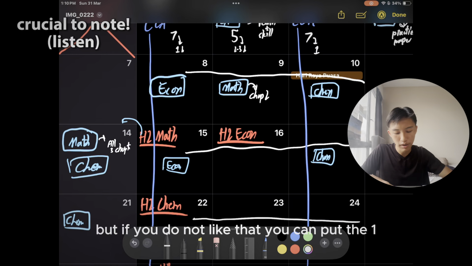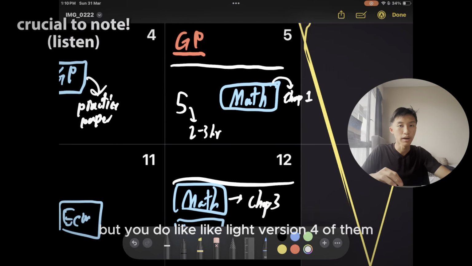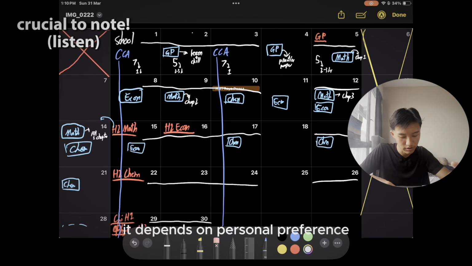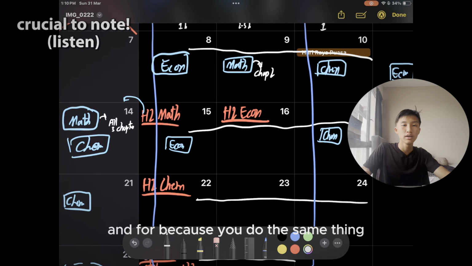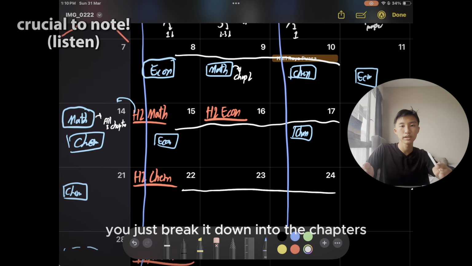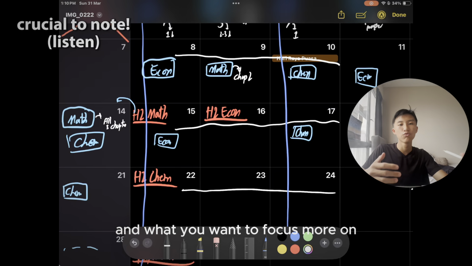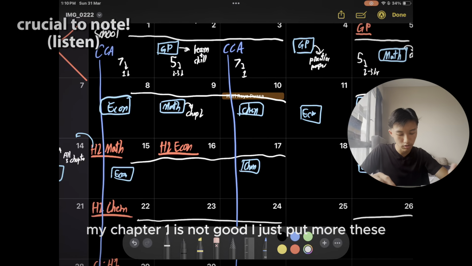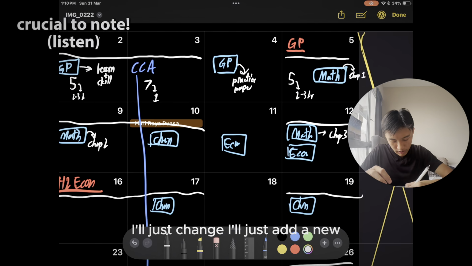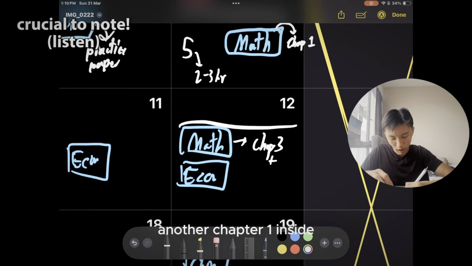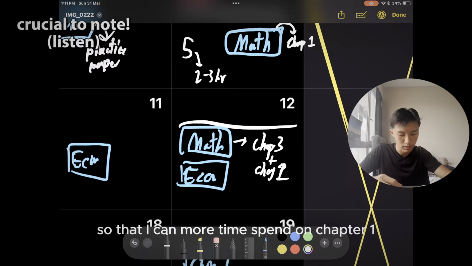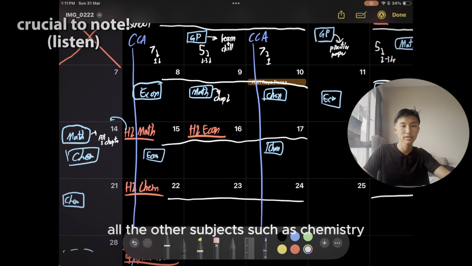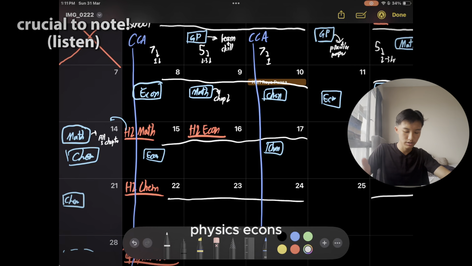But if you do not like that, you can put chapter 1 to 3, but you do light revision for all of them, and then you keep repeating that. So it depends on personal preference. And for econs, you do the same thing. You just break it down into the chapters and see what you need to revise and what you want to focus more on. So for example, let's say for my math, my chapter 1 is not good. I'll just add another chapter 1 inside so that I can have more time spent on chapter 1. And you rinse and repeat for all the other chapters, all the other subjects such as chemistry, physics, econs.